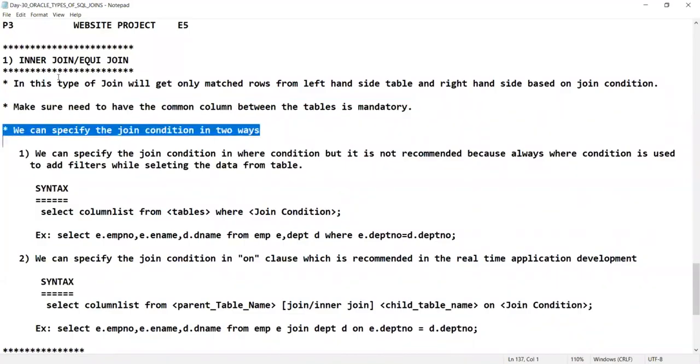And where can we specify the join condition, sir? Could you please tell me? Where can we specify the join condition?